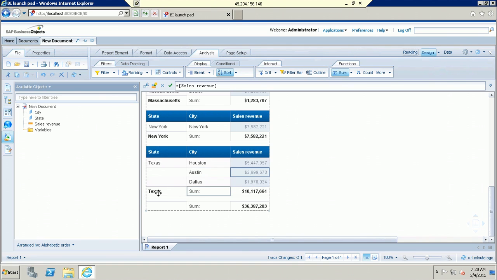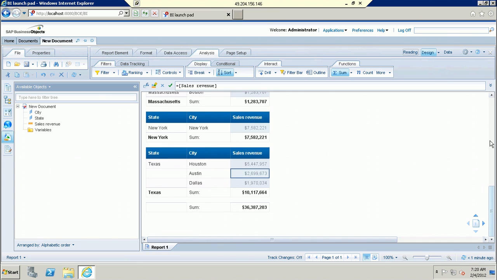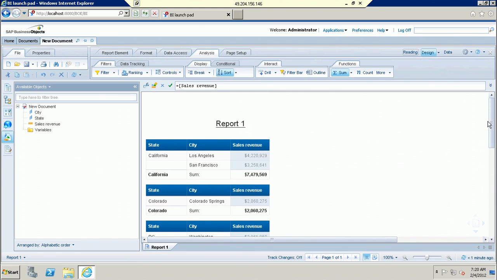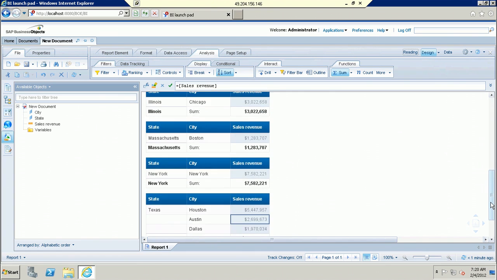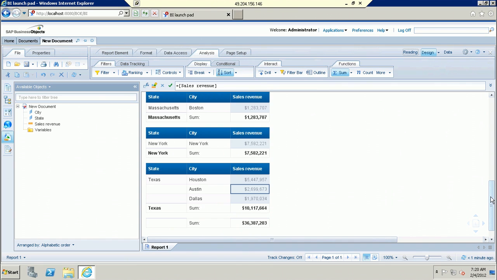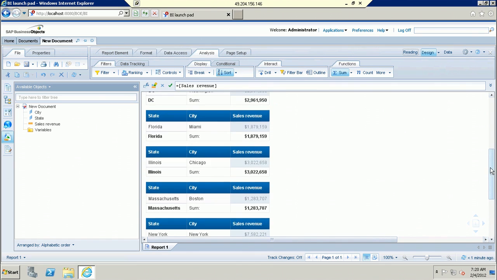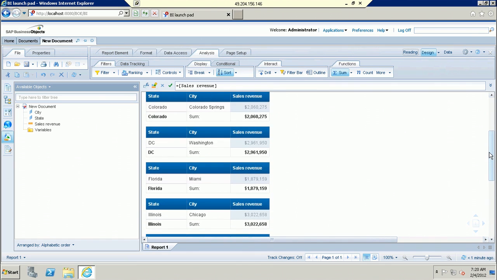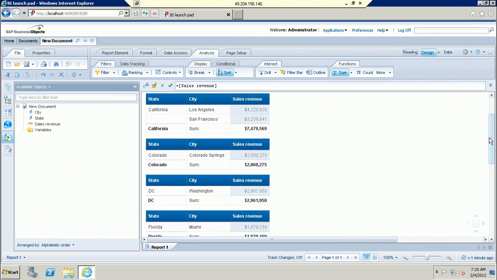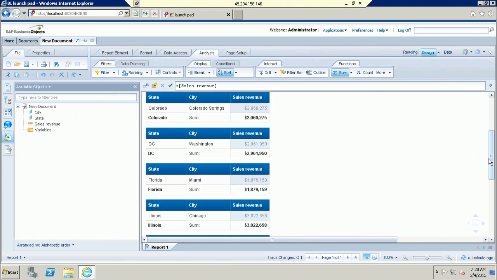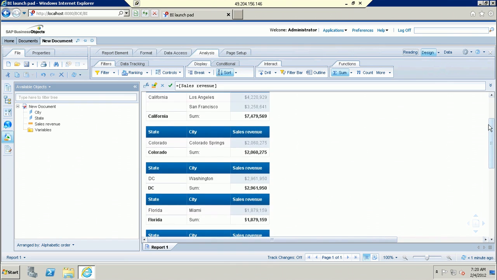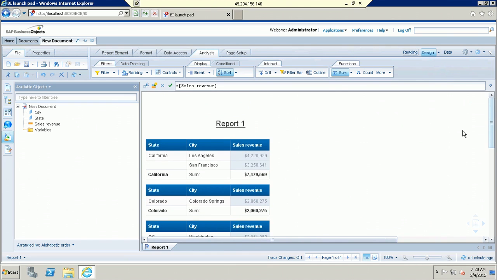My requirement is Texas-wise, so I want to display the order state-wise. What exactly is the order? I want to display Texas first, and then New York, then California. No, sorry, the second row is New York and the third row is California. That is what I want to display. Basically, the state with the highest sales revenue I want in the first row.